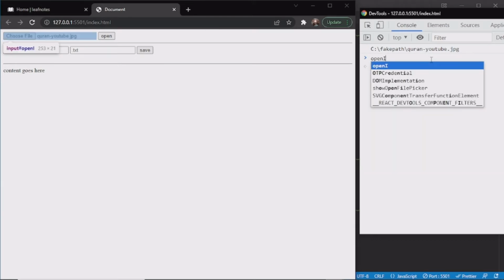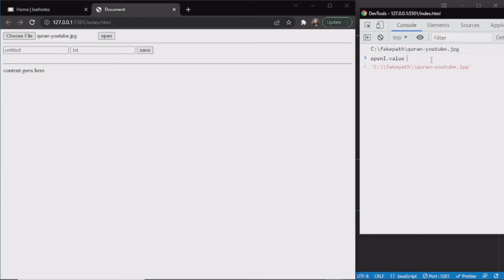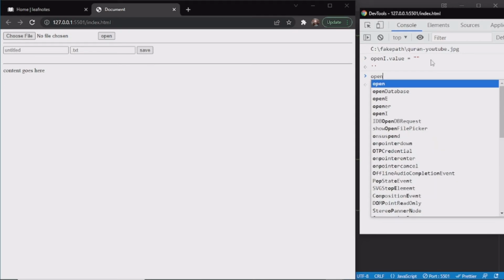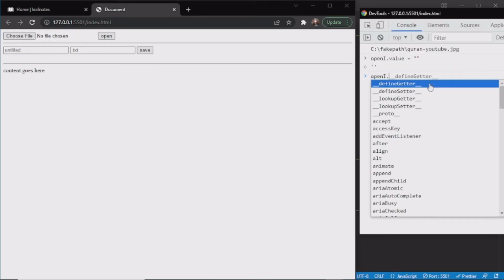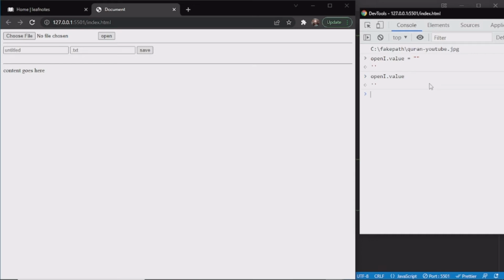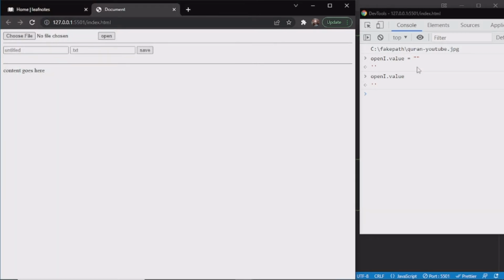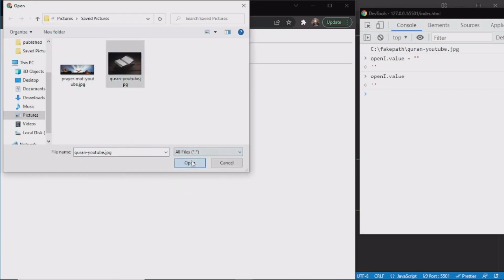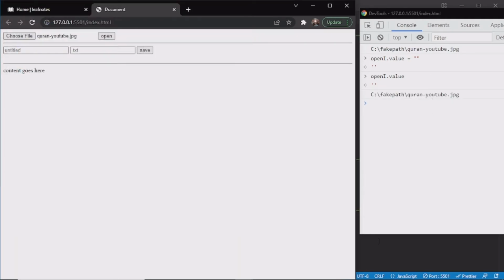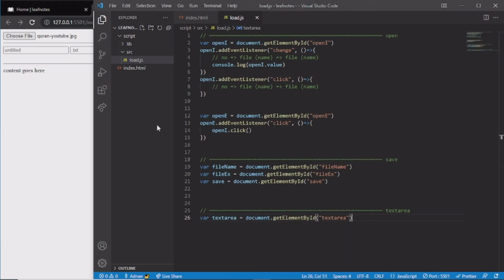If we do open I.value equals empty string, and we try and go into our input file dot value, and we check, now there is no URL. And now we can open, and you can also see there is no name. And then we could open the same file again, and now there is change. So basically wiping the board and then putting the information again, then there is change. So we're gonna do that.